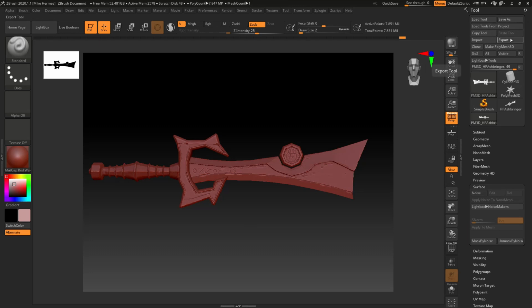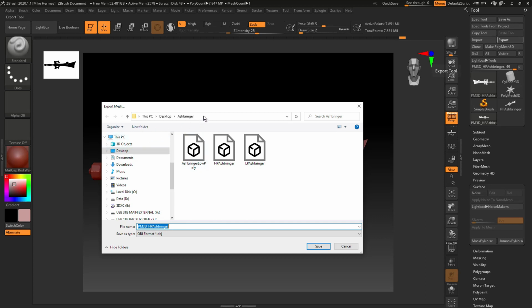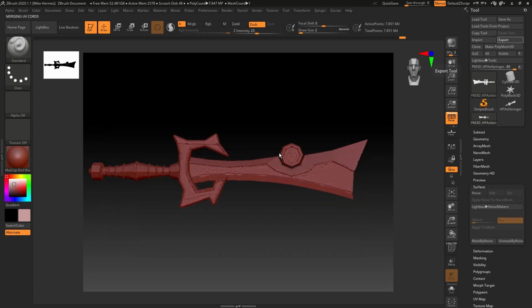So we're going to go up to export and I'm in the correct folder right here, and we're going to overwrite the high poly Ashbringer that we already have. And let's replace that. Alrighty. So we now have a low poly UV'd color ID'd model. We have a high poly that is currently being saved.